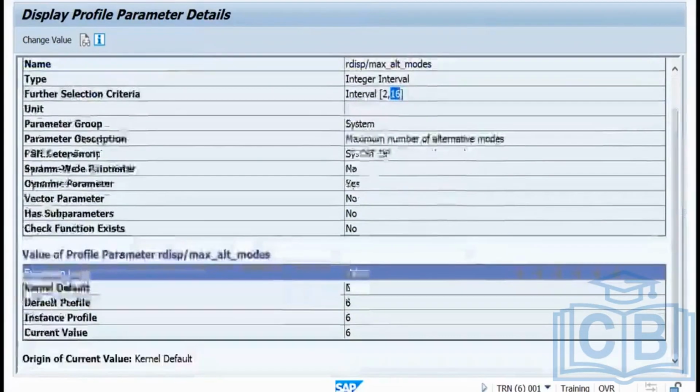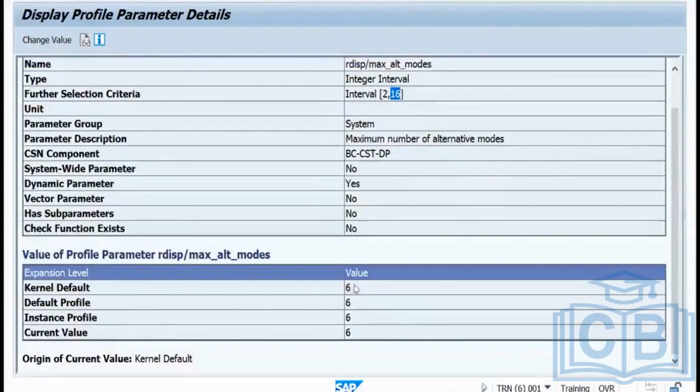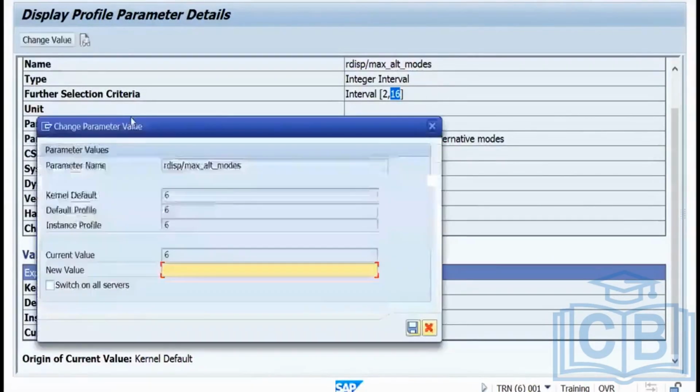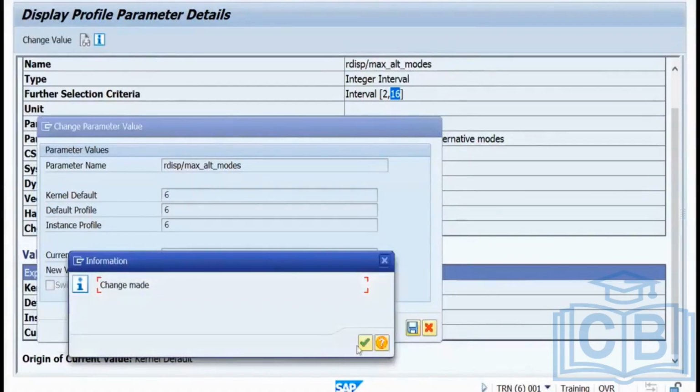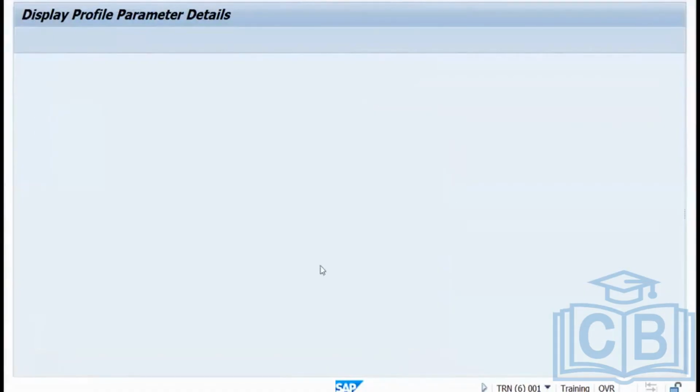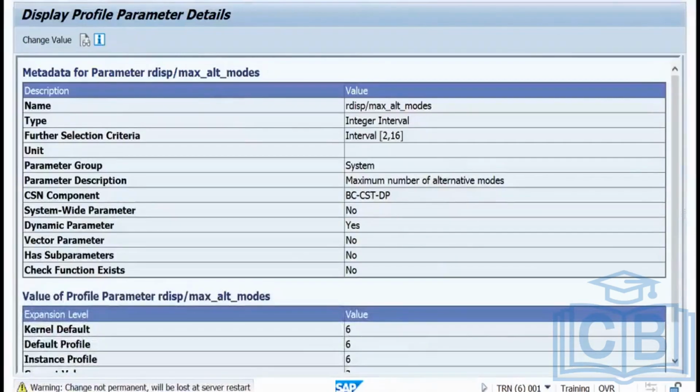And now the default value is how much? I am going to change it. I am going to make it 3. I am making it 3 sessions now. A user cannot open more than 3 sessions. Changes have been made. Now I will log off and try to log in again.